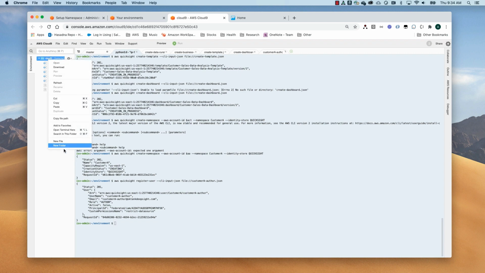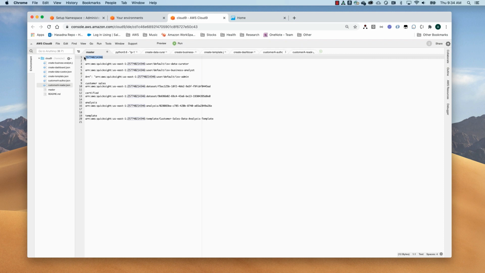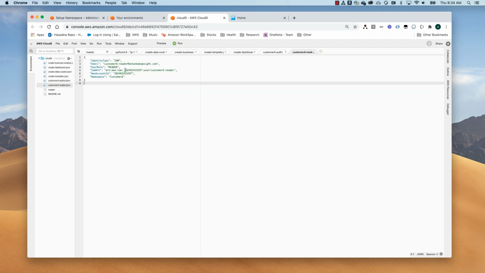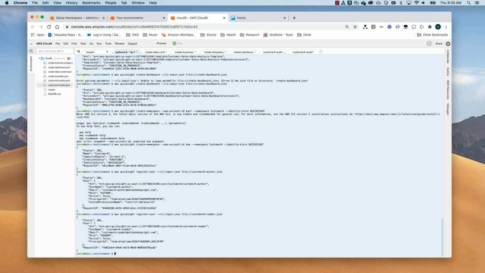We'll use the same process. We'll add another file. Replace the account value. And notice the reader does not need any custom permissions. The reader can only view the dashboards. Okay, the namespace is customer A. It's called customer A reader. So let's create this customer A reader.json. And I have the reader created as well.